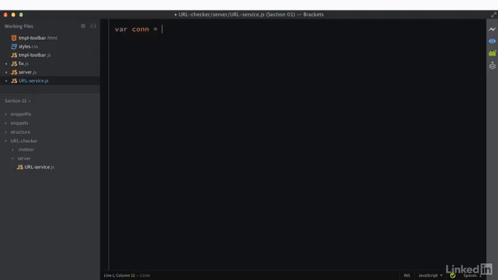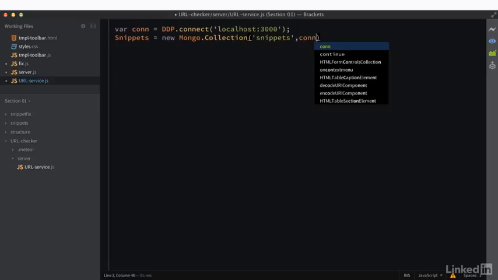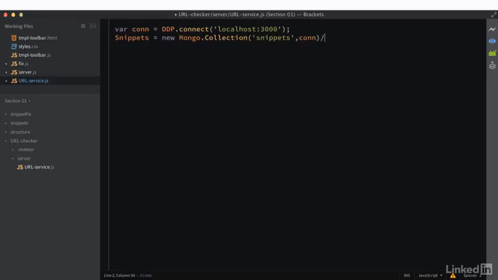Okay. We need to create a connection to our existing service. And we will do that by declaring a variable con, and we will use DDP connect. And notice we're connecting to localhost 3000. That's where our current application is being served from. So now we're going to call a regular snippets collection, just like we would normally, new Mongo.Collection, and we're going to add the snippets channel. But this time we're going to add the connection as an additional argument. And this is going to say, hey, this collection already exists and it's already being served by this connection object, which is localhost 3000.